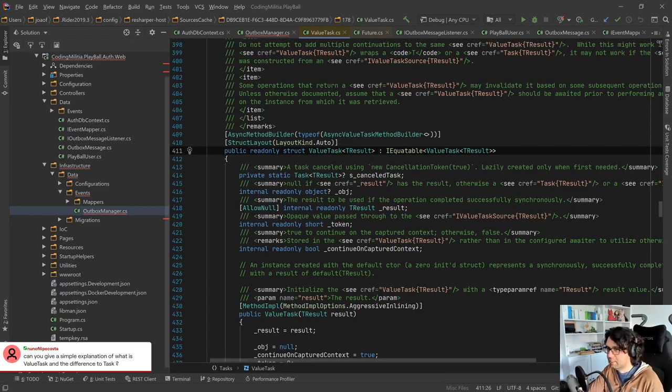So why is value task better for performance? It depends. It might be worse, but it depends. So a value task works like a union of the T and a task. So what happens is, if the operation can be completed synchronously, it will not need to allocate a new task in the heap, and it can return the result immediately.